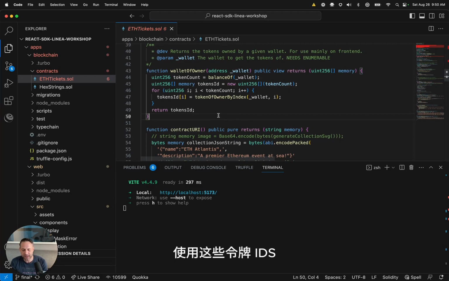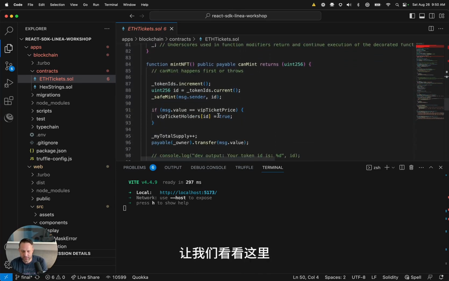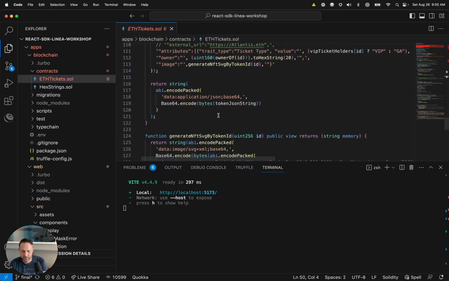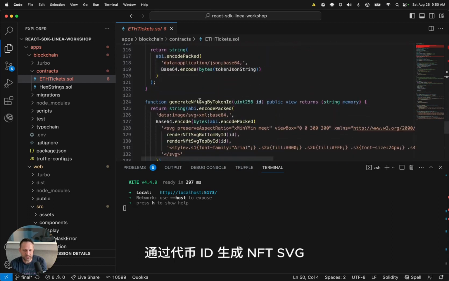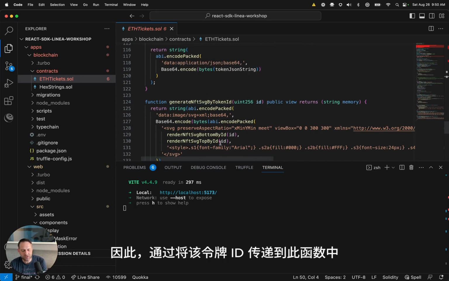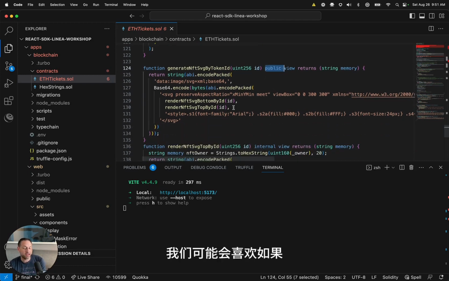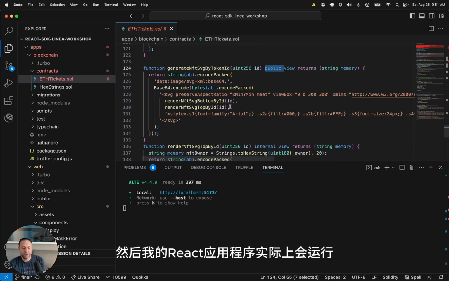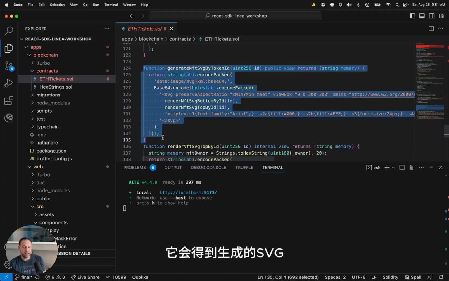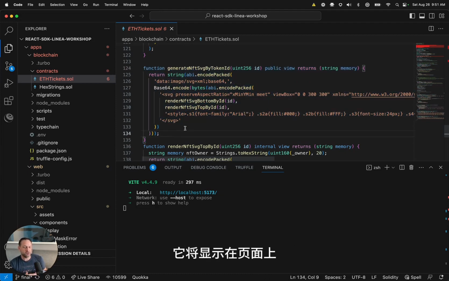With those token IDs, I can then call into, let's see here, generate NFT SVG by token ID. So by passing that token ID into this function here, which is a public function on our contract, we might, like if I've generated 5 of them, then my React application would actually run through all 5 of those token IDs and call this 5 times in a row. It'll get the generated SVG and it'll display that onto the page. So that's how that's being done.